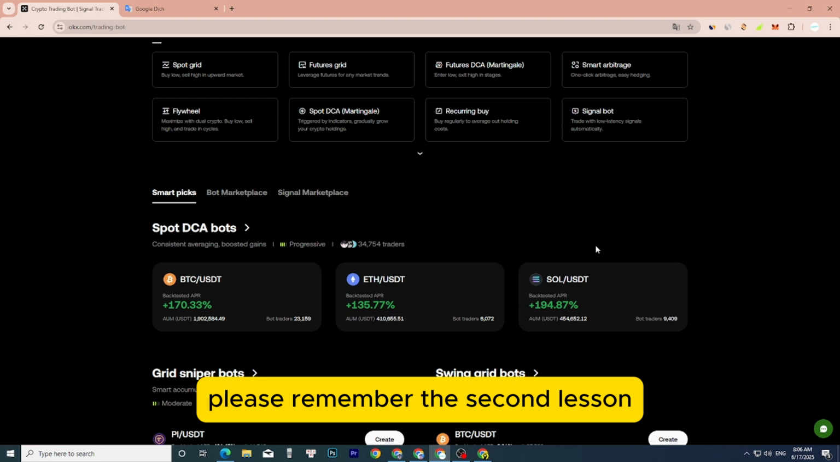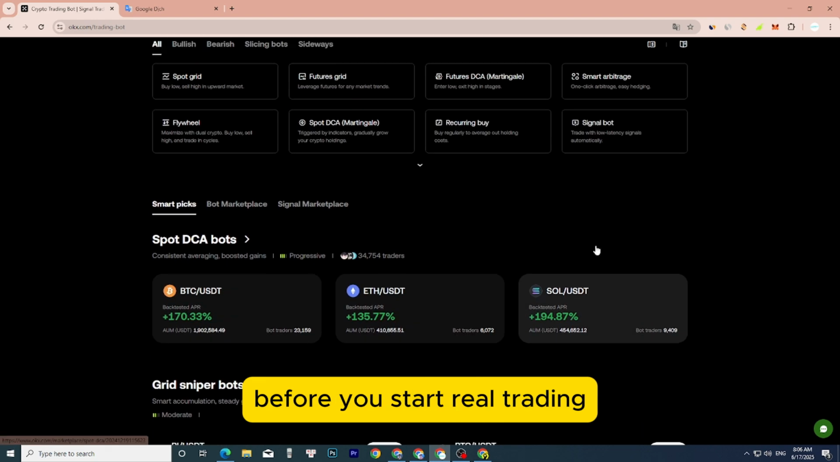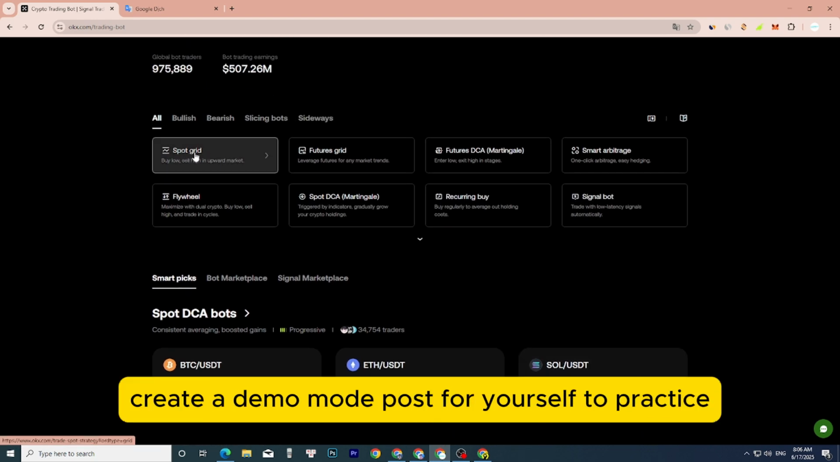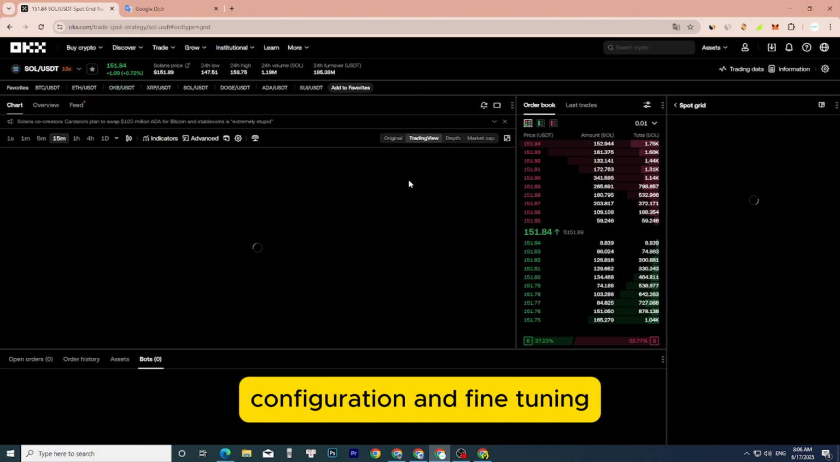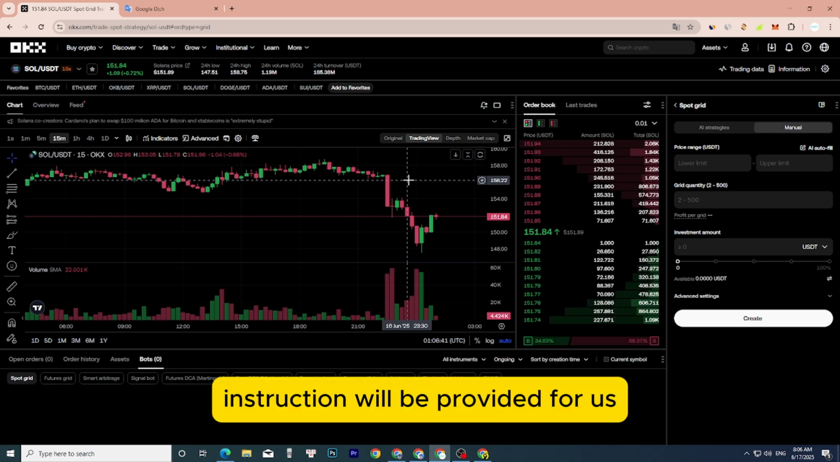However, please remember the second lesson: before you start real trading, you should trade in the demo mode. Create a demo mode account for yourself to practice configuration and fine-tuning. Instructions will be provided for us.